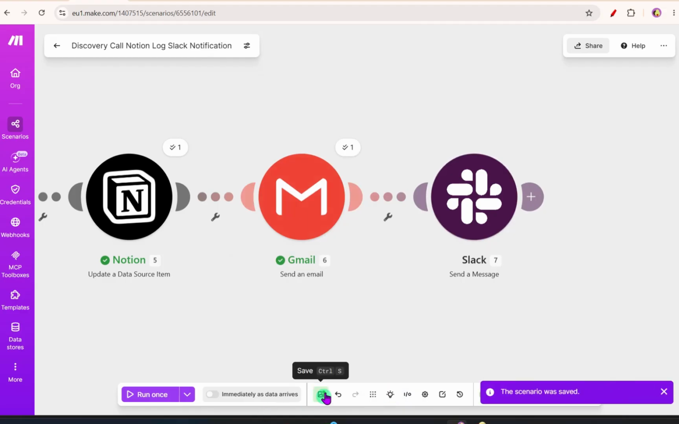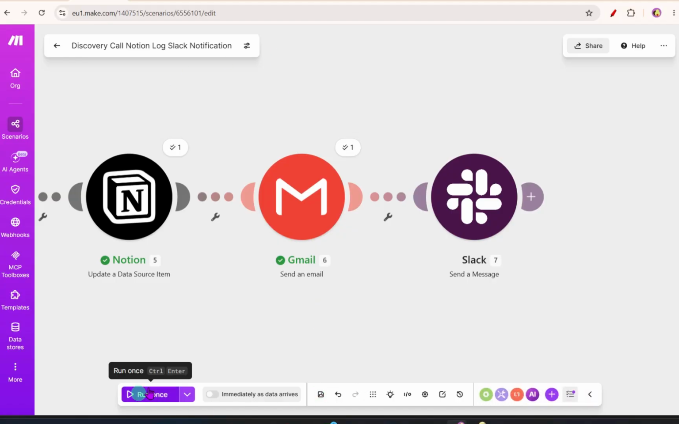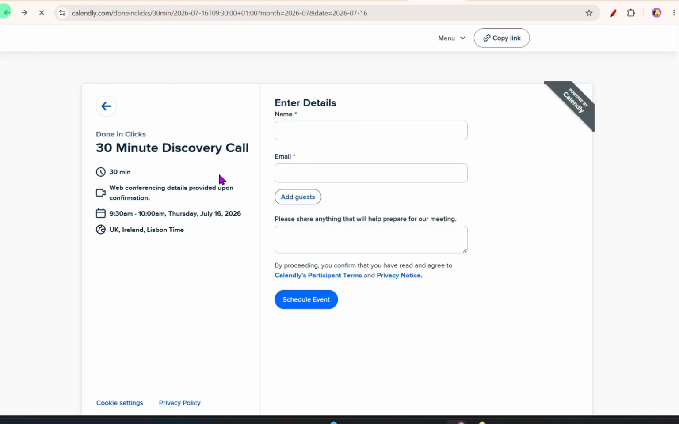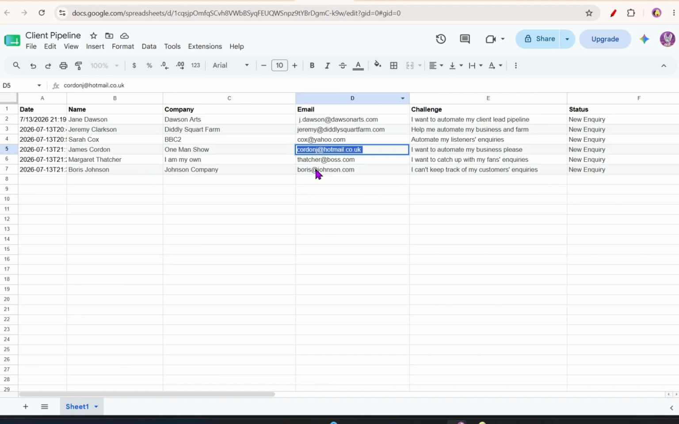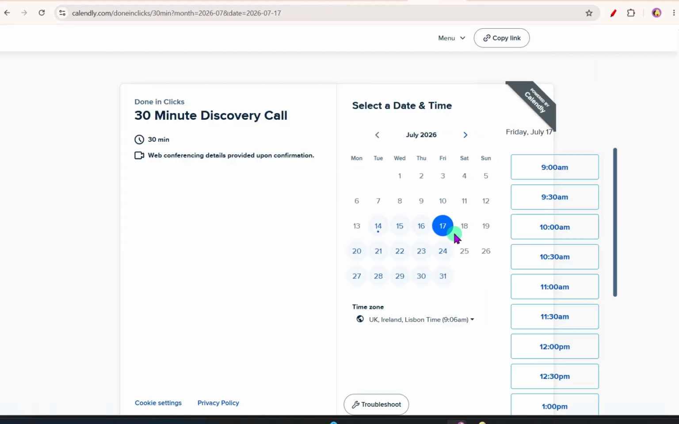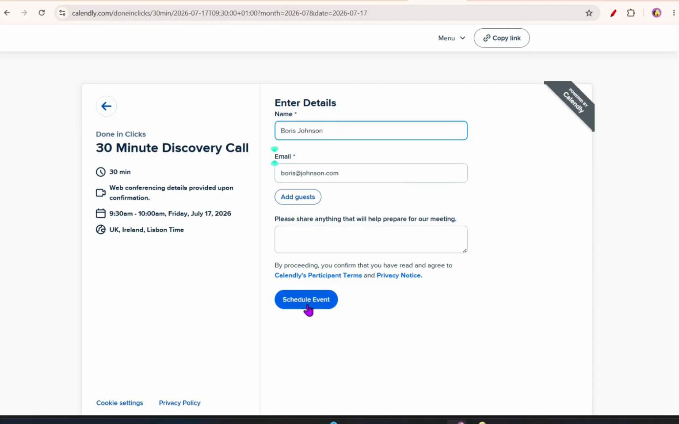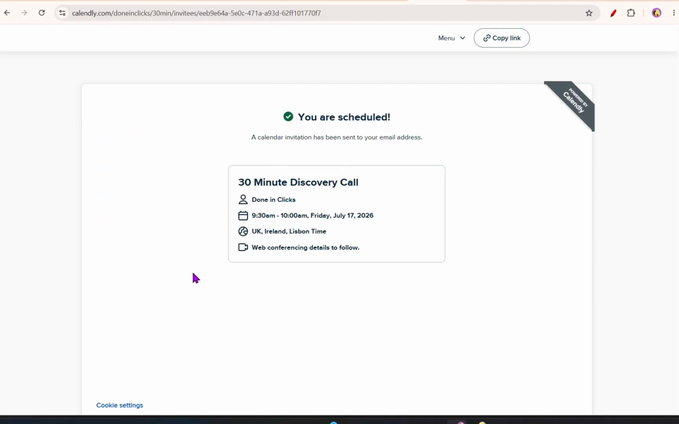And we save the scenario. And then we're going to run once. Now, remember, we need to go and book a call. Let's find Boris Johnson this time to book this call. Boris Johnson and schedule event.